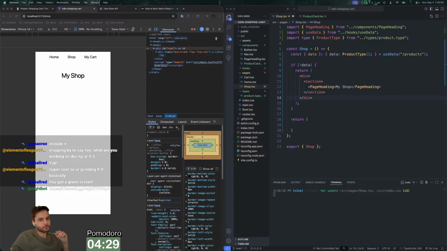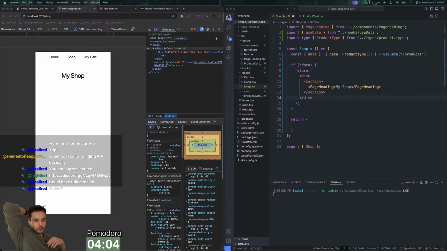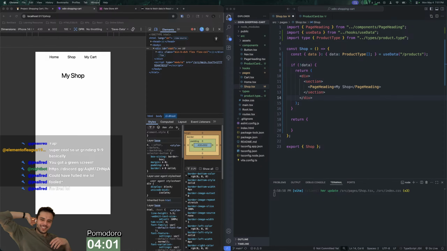Grinding 9 to 9, pretty much. So, after my work, I make dinner. Walk my dog, stuff like this. So I take like an hour, an hour and a half to do household stuff, get changed from work, whatever it is. And then I stream. So I'm grinding like 11 hours a day. Could have fooled you. Yeah, fair. No, me too. I'm tired too. It was a long Monday. But yeah, I work 11 hours a day.